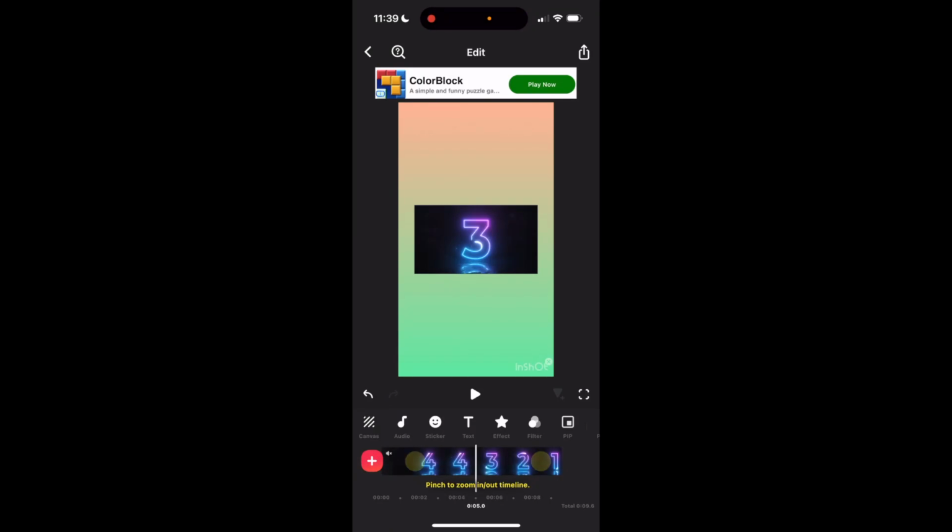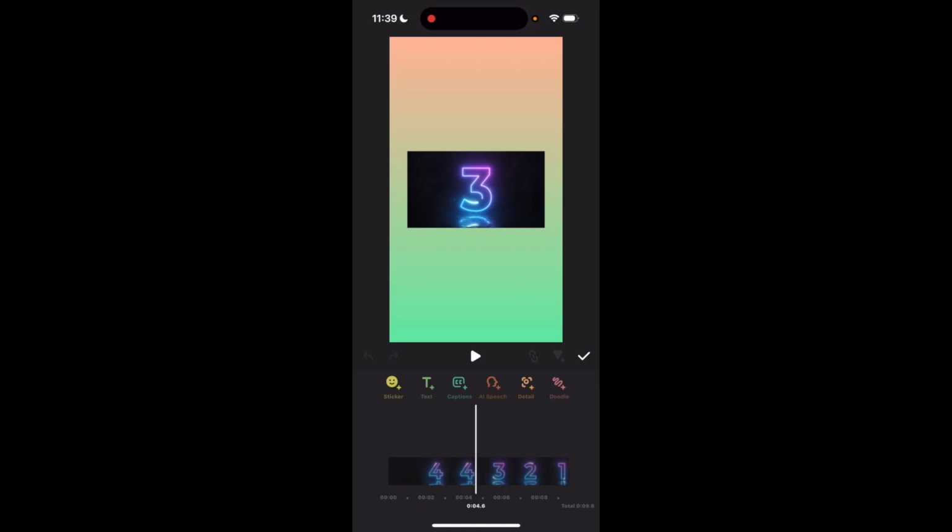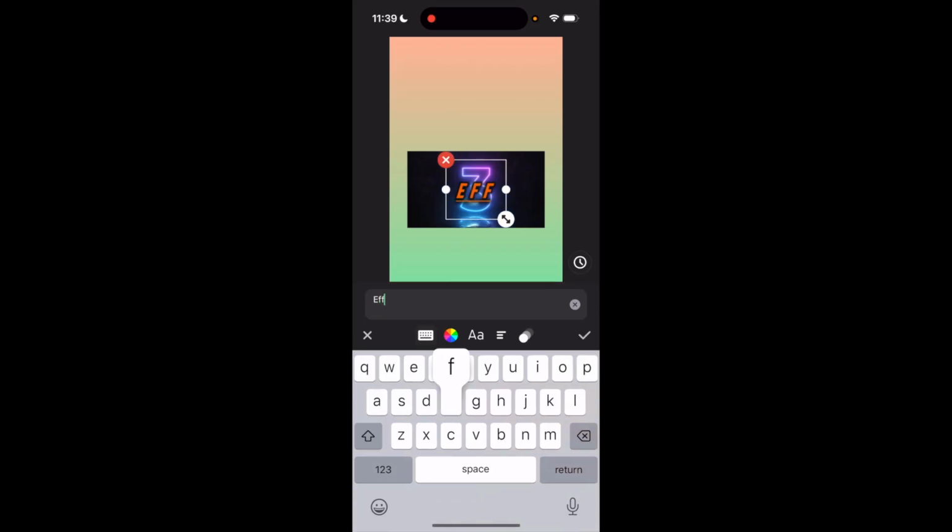So in this InShot tutorial video, I'll be showing you guys how to add effects to text in a video here on InShot. So once InShot is opened up, I have my video right here. Press on text again, and I'll just type in the word effects, just like that.